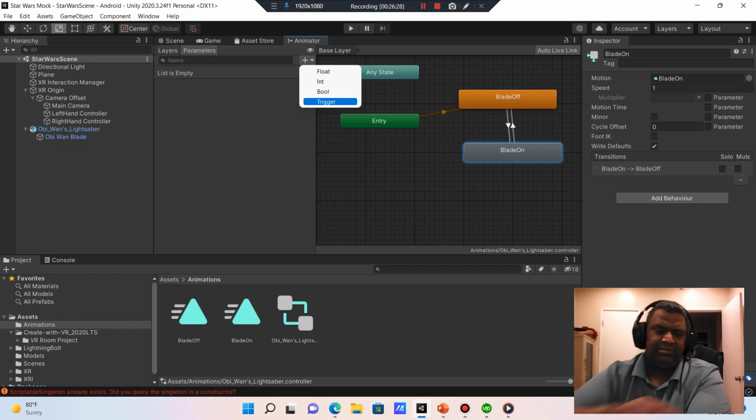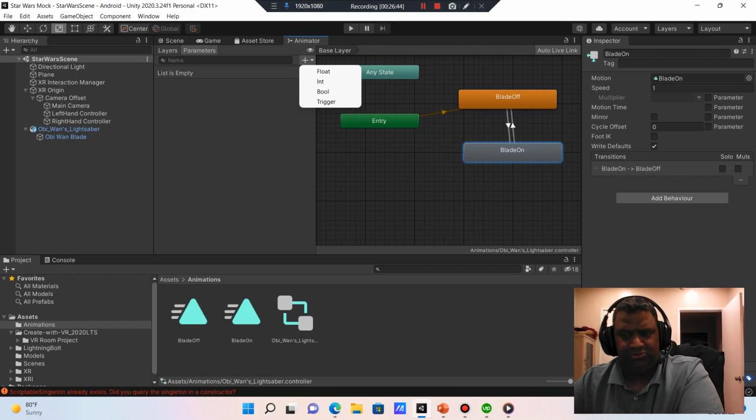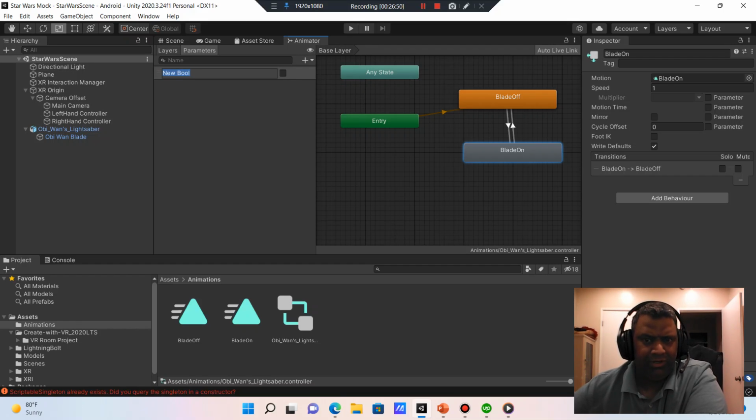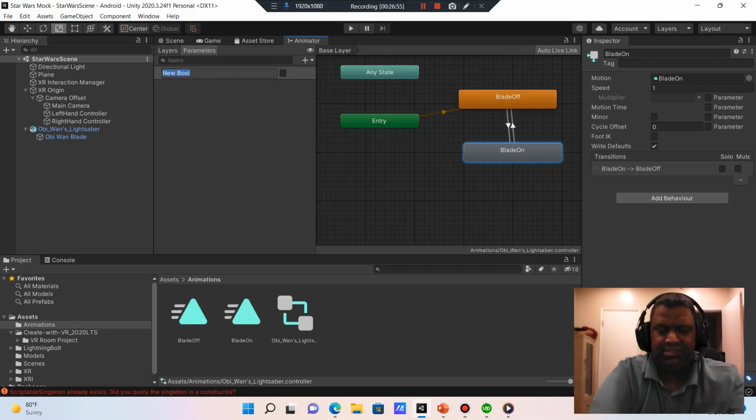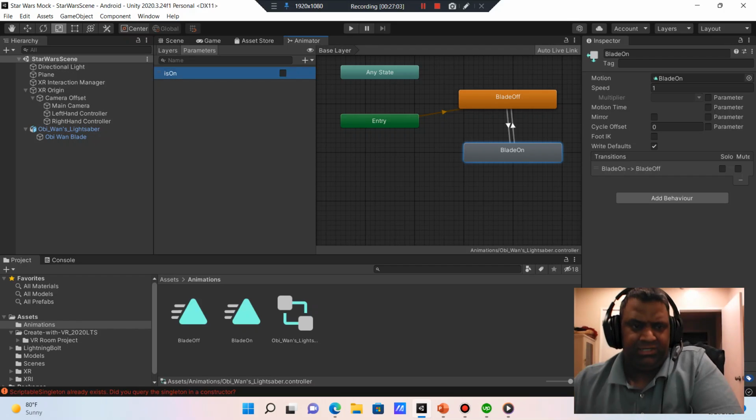We could use a bool, but let me go ahead and explain what the trigger is. A trigger will activate and then deactivate at the same time. For example, if you want to fire a bullet, you can have a trigger. The bullet will do one shot and then another and then go back to its normal state immediately. What we want is a bool to keep it on the whole time until we shut it off. So let's name this bool is on. By default, is on is false.